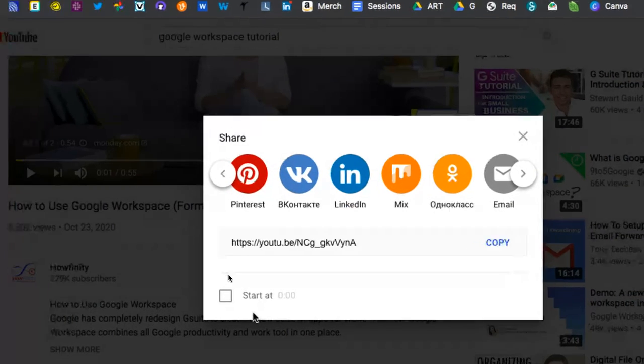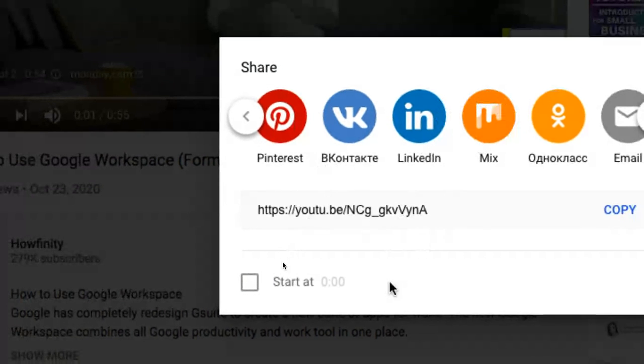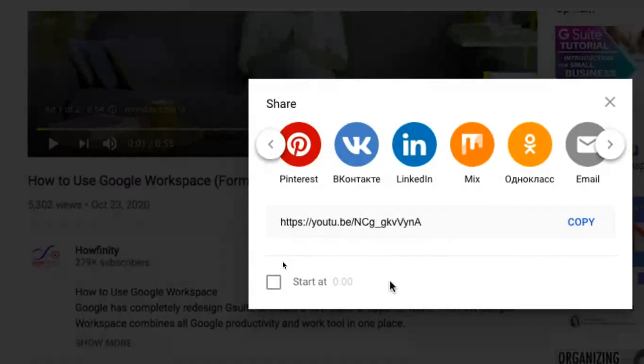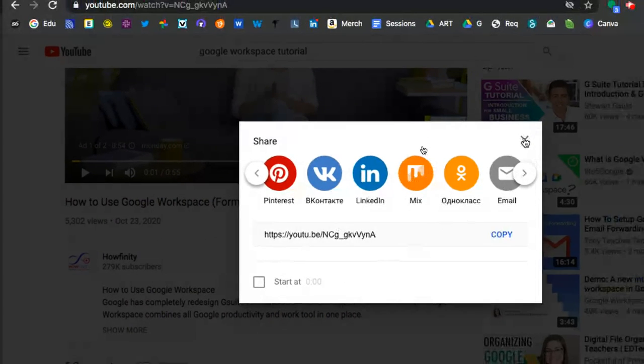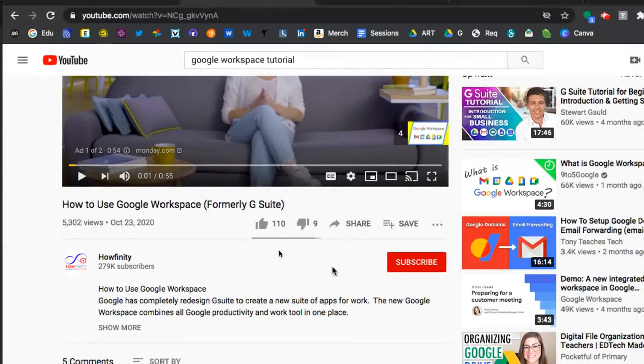Another little extra feature that not a lot of people use is this one here that says "start at." This could be a 10-minute video, and perhaps they really get into the meat of what Google Workspace is at 2 minutes and 30 seconds. So you can click on that and type in 2 minutes, 30 seconds, and the video you send to people or share on social will actually start at 2 minutes and 30 seconds. That's a little extra feature that not a lot of people know about. So really cool that you can do all those things.